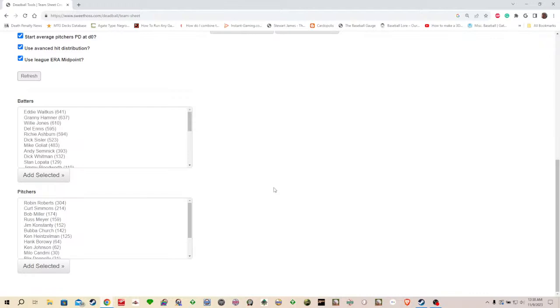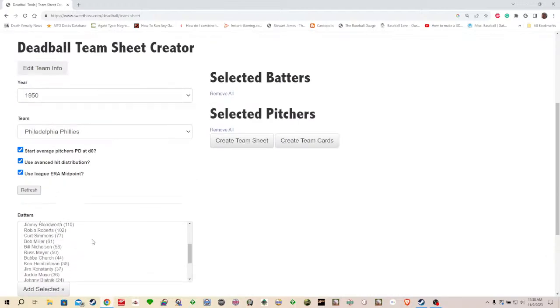Okay, so copy and paste. Where am I going to copy and paste to? I don't want to do add selected, Ken. Is that what I've been doing wrong? Okay, so I'm going to copy and paste. Do I put them into a Word file, or where do these go, buddy?